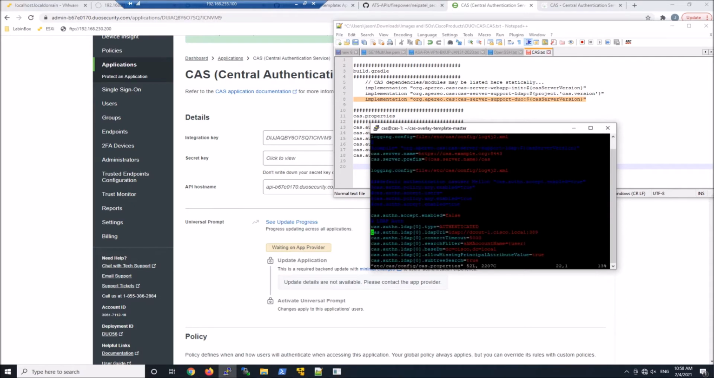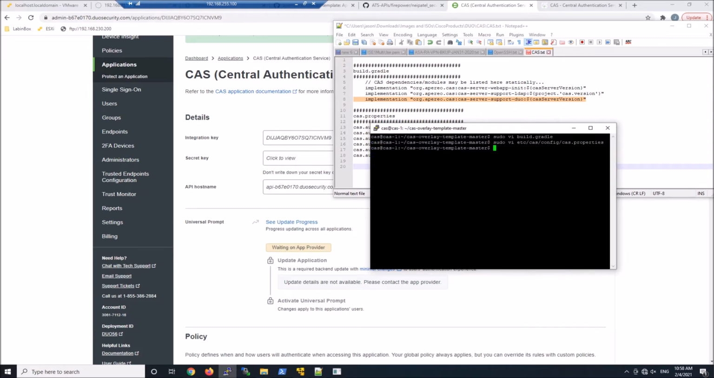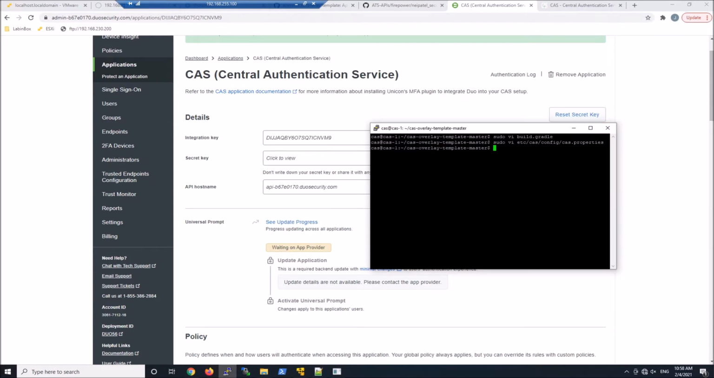I was really focused on getting this configured and enabled and usable. And so I did just the minimums to get that functioning for an environment. So we've got cas.authn.mfa.global-provider-id is MFA.duo. We've got our secret, application integration, and API host. Now, key thing, the application key is actually the same as the secret key. Just add that in. Go ahead and write that configuration out.